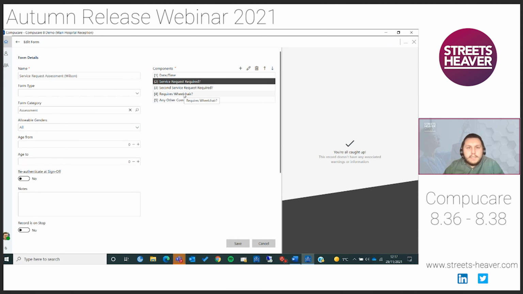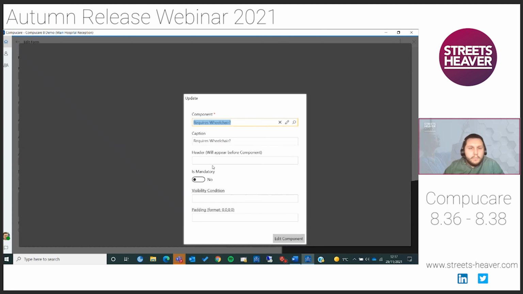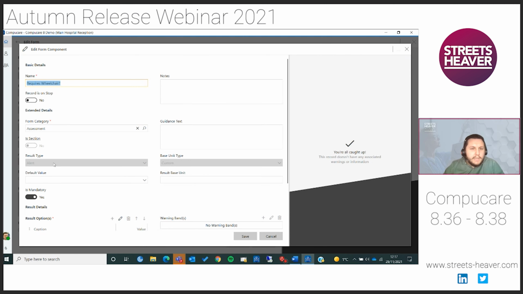The second one we've added is an alert type on a form. So if I just click on this requires wheelchair one, you'll see if I just go into edit that, you can see the result type on this one set to alert. So this is another new form component we've added, and we can show that in action in a moment.